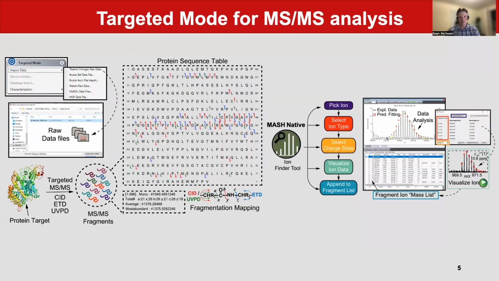The other mode, targeted mode, provides tools to further characterize a single proteoform. After importing the MS scans for a single proteoform and the protein sequence, the user can investigate the observed deconvoluted ions which have been mapped to the theoretical masses from the proteoform of interest. MASH Native provides additional tools, including an ion finder that can help with the discovery of putative ions from a proposed proteoform that may have been missed by the deconvolution algorithms.